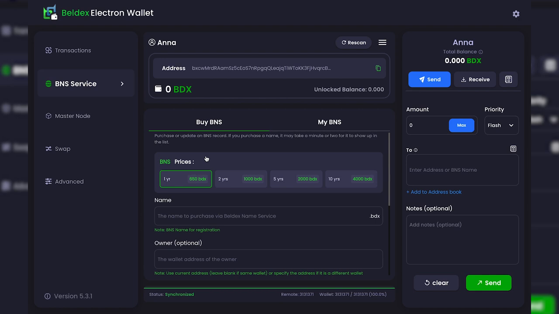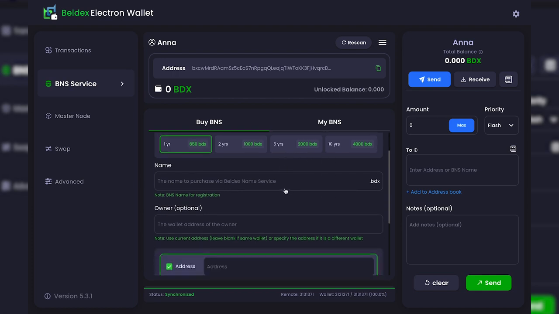Under BNS service, you will find the Buy BNS tab. Click on that and voila, a world of possibilities awaits. Now, this is where it all happens. You will see different subscription periods from 1 year to 10 years, each with its own BDX pricing. Choose the plan that suits your style and budget. Quick tip: before making any decisions, check the availability of your desired BNS names on the Beldex Explorer. Head to explorer.beldex.io and type in the name you have in mind. Make sure it's a green light for BChat, Beldex wallet, and Belnet.